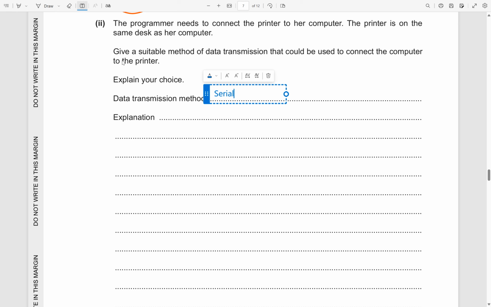Then we have to think, do we want simplex, one-way communication? Do we want half-duplex? That can be both directions, but not at the same time, only one direction at a time. Or full-duplex, which is obviously both directions simultaneously. So I'm going to say serial full-duplex, although again, the mark scheme does accept any of these.